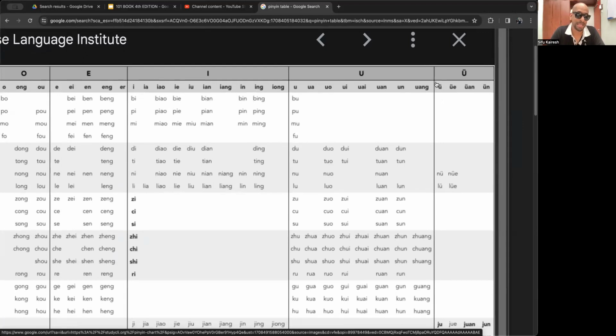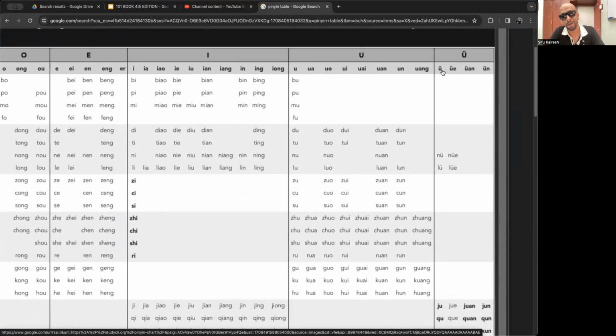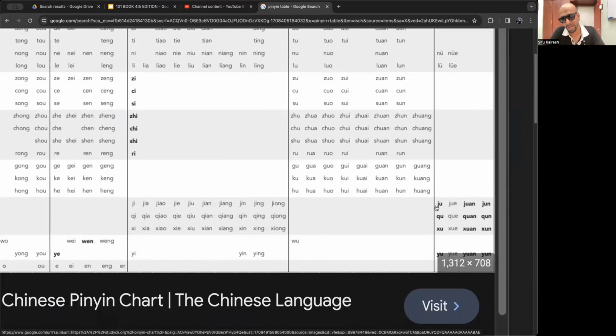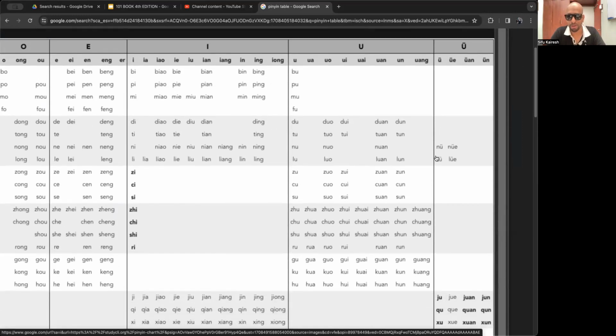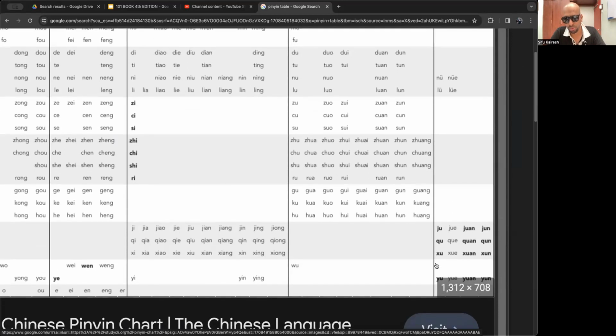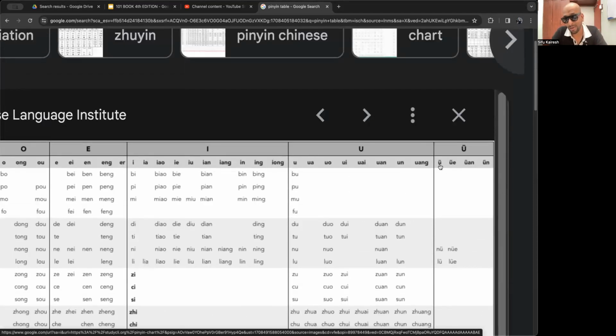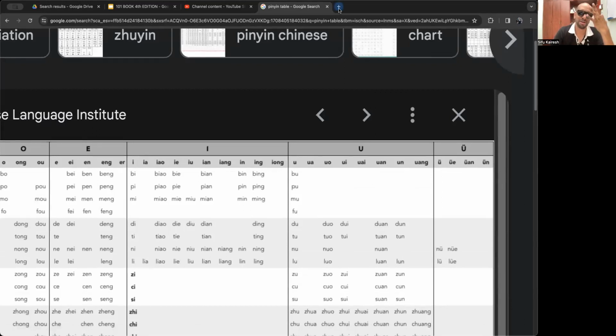In today's class, I will be teaching you how to pronounce the U with the two dots. We have NU, LU, JU, QU, XU, YU. You don't go and pronounce nu, lu, ju, ku, su, you. You don't pronounce it like that. There is a way of pronouncing it, and I'm going to show you. If you see anything ending with U with two dots, you follow these three steps.